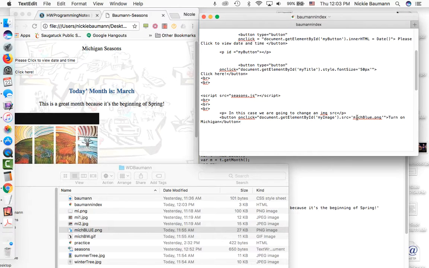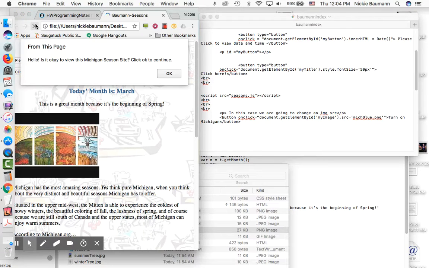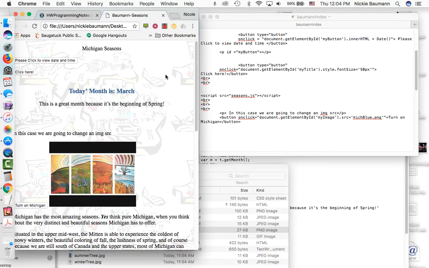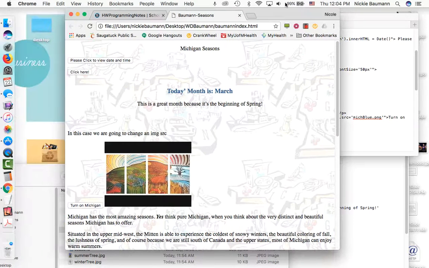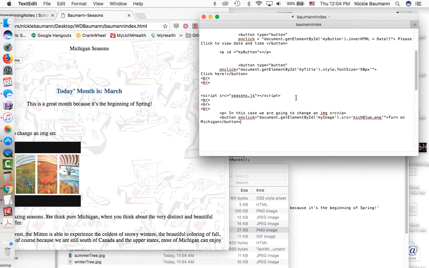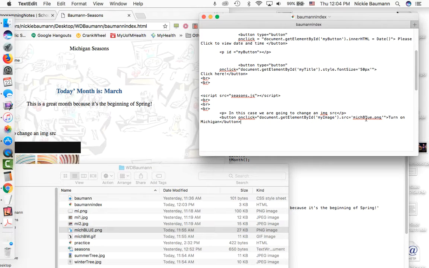Okay, so let's see what we get. Save. And I'm going to refresh. Okay, and I don't have my picture, but I have my button. So if I click on it, nothing's going to show, but at least my button is showing up. Good to know. And I want to make sure I spelled, oops, I didn't spell my name right. That's why it's not showing up. Okay, the name of my picture.